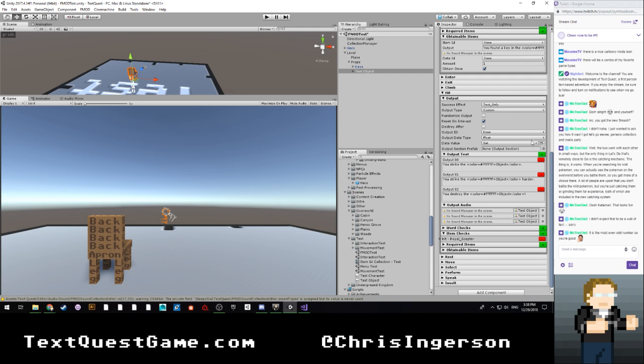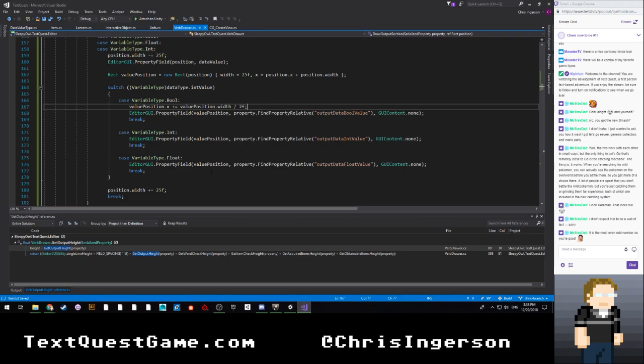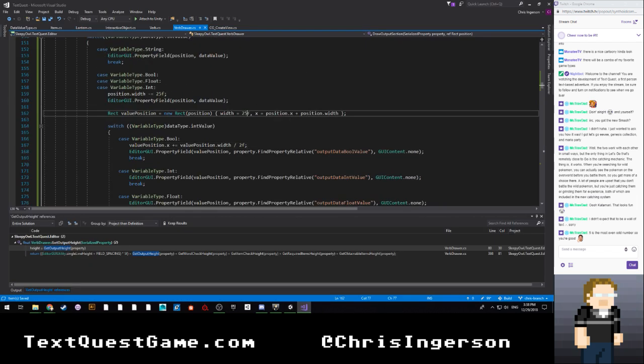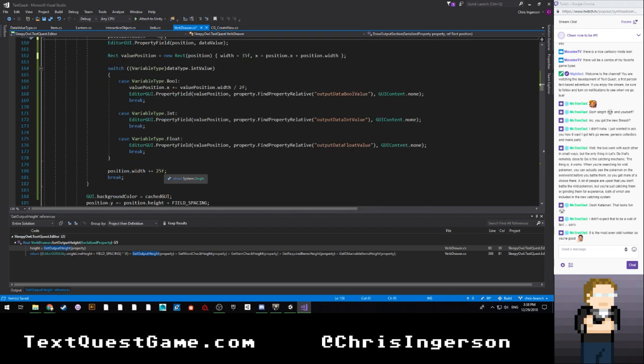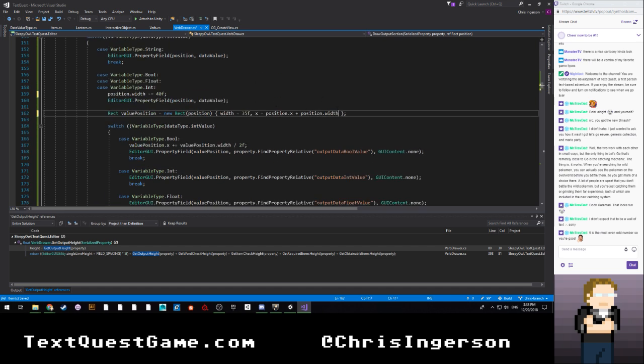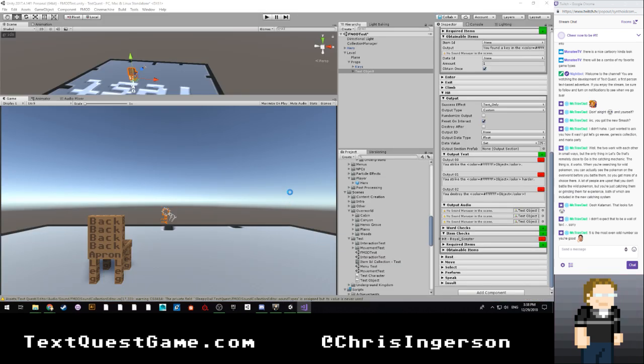So 25 is okay. Let's bump that up to 40, I guess. Actually, well, no, that's good. So we're gonna say equal to 35 minus 40 plus 40, and then we're gonna say plus 5f, so we have a little bit of padding there. See if that gives us enough of a width to be usable. Should just bump us over to here, I think.